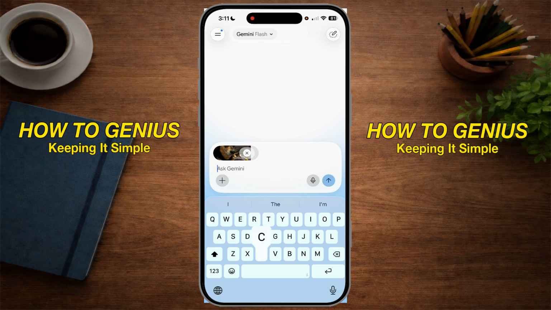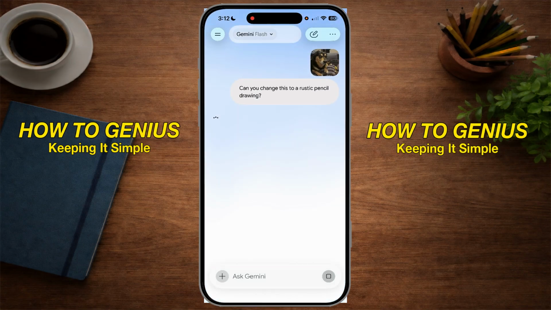So I'm going to say, can you change this to a rustic pencil drawing? Go ahead and hit send. And that prompt, it may take a little bit depending on the app, but it will change the image, hopefully, to this prompt. And that should be it.